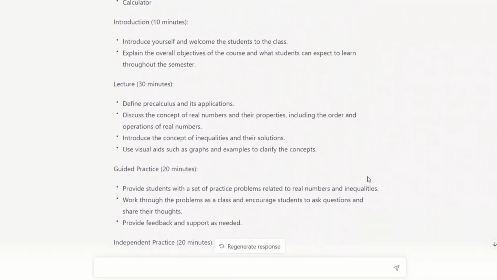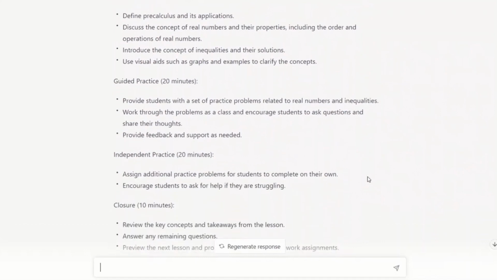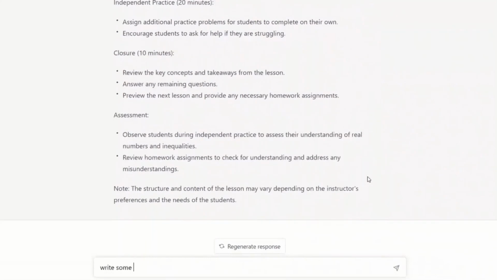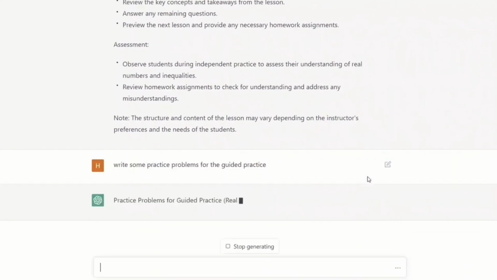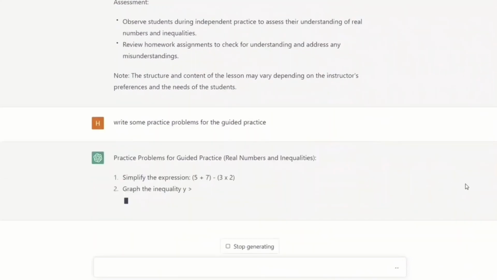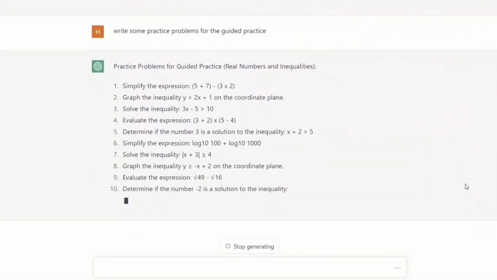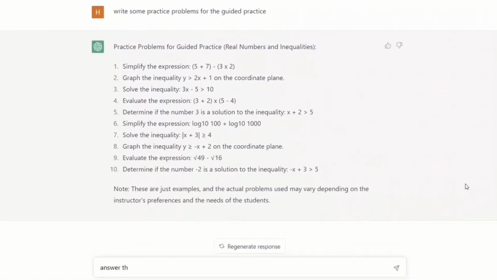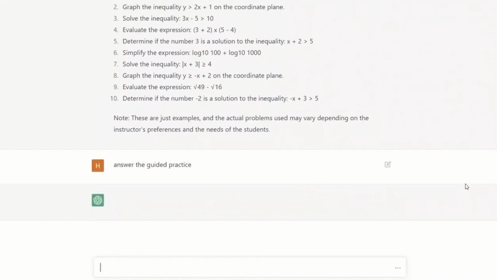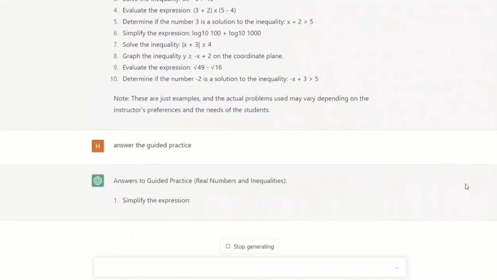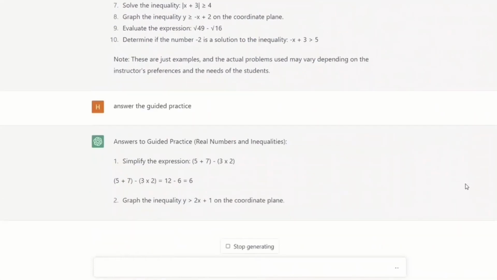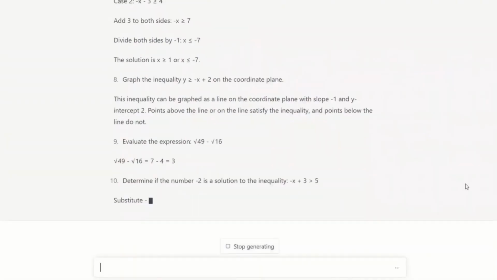So you can actually tell ChatGPT to write the guided practice for you and simply say, write some practice problems for the guided practice. I'm going to speed up the results again, but you can see basically it comes up with a few questions. Once again, you can just tell it to tweak some, add a few concepts, and so on. Next thing we want to do is get the answers to the guided practice. So right away you can see it not only gives the answers, but even gives some explanations for each one and some steps.